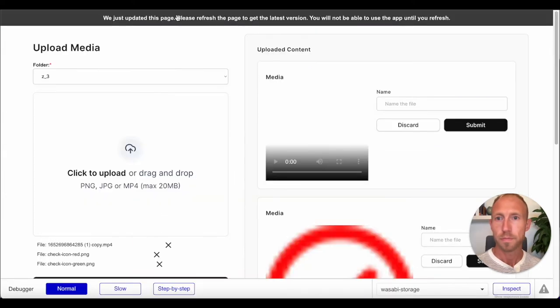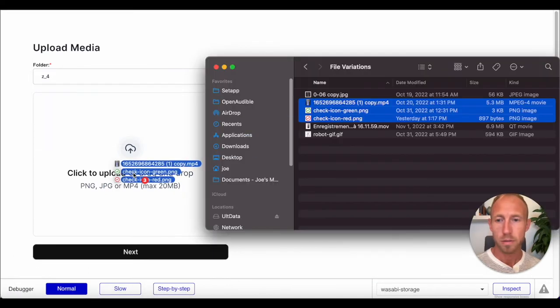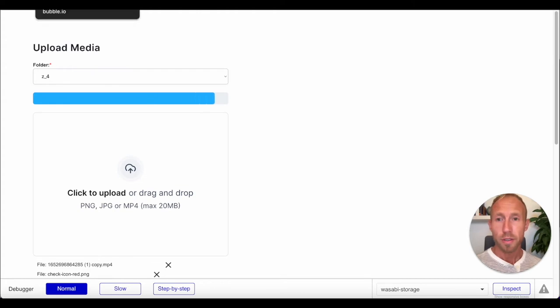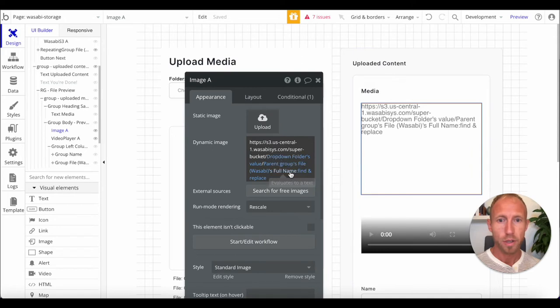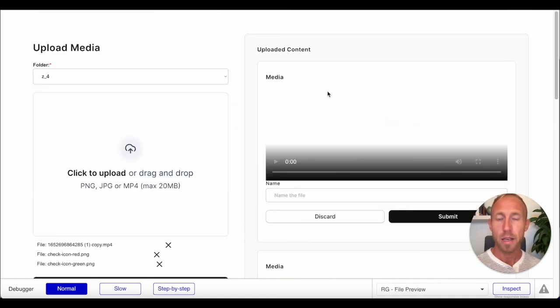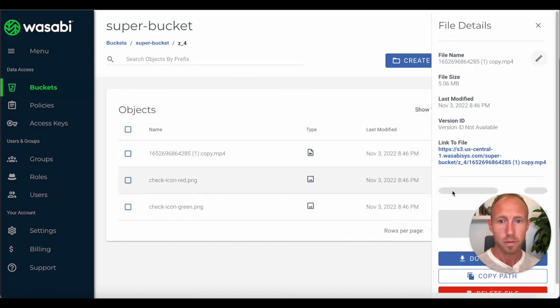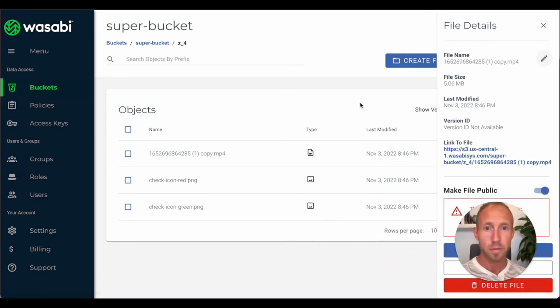Cool. So we'll just run that one more time. We're on Z3. Now we'll go to Z4. But basically, you'll want this URL that's here with all of the folder path and the file name that we can see here. And let's see, so that was Z4. All right, good. So that's public.